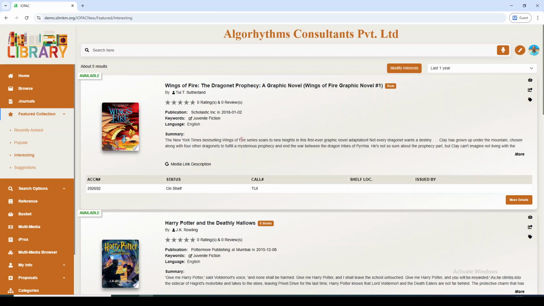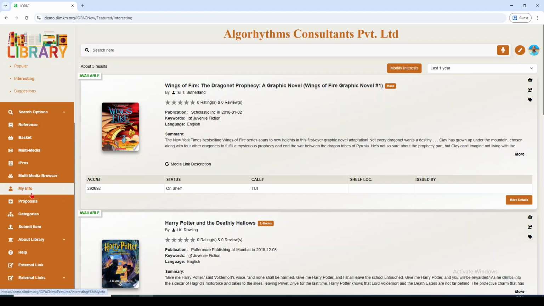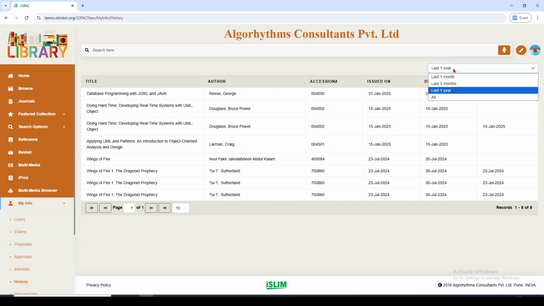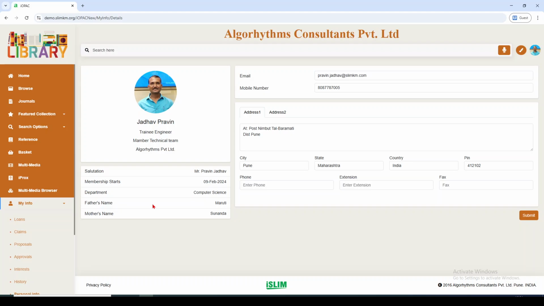The next submenu is History. This section provides a complete record of all issue and return transactions carried out by the logged-in user. You can also apply date filters to view transactions within a specific time period, making it easier to track your borrowing history over time. The Personal Info menu displays the borrower's personal details. If permitted by the library, you can update information such as your email address, mobile number, and home address. This is all about My Info menu.